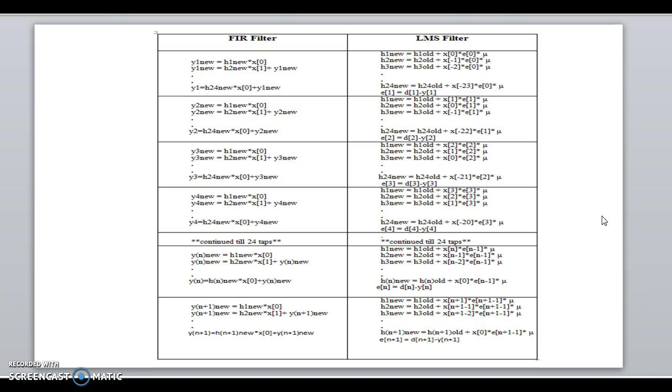This table represents the equations which are used in the LMS filter and FIR filter. Here you can see the coefficient values are modified in the LMS filter, and these coefficient values are used here in the FIR filter. So for instance, at the first step this value is calculated and passed down to the second step in the FIR filter, and the new Y value is calculated. In the same way, every row of this table represents a data cycle of the FIR filter.